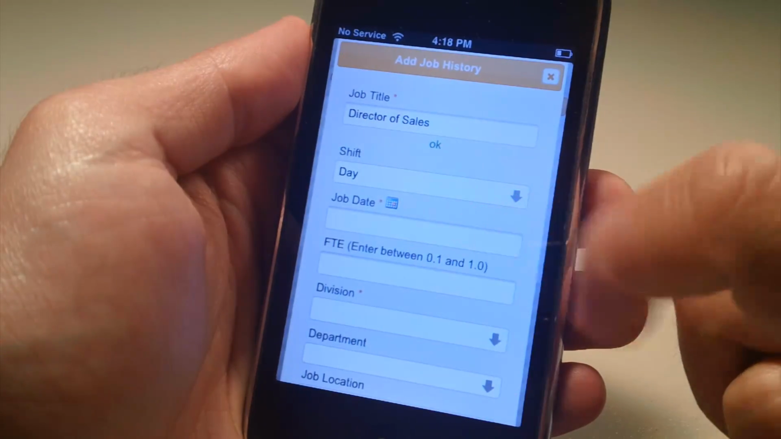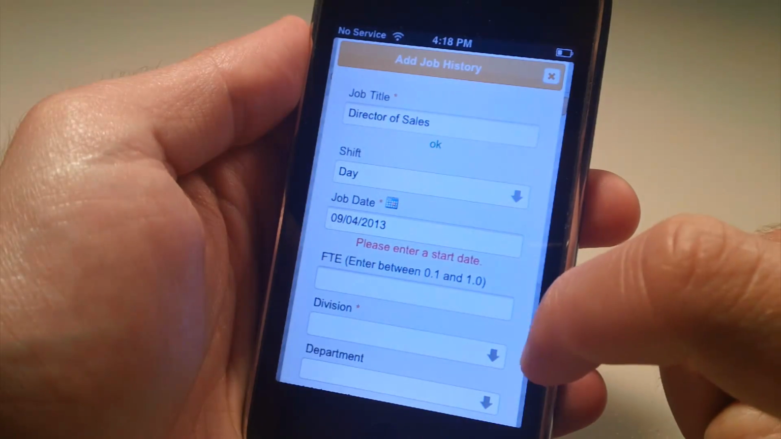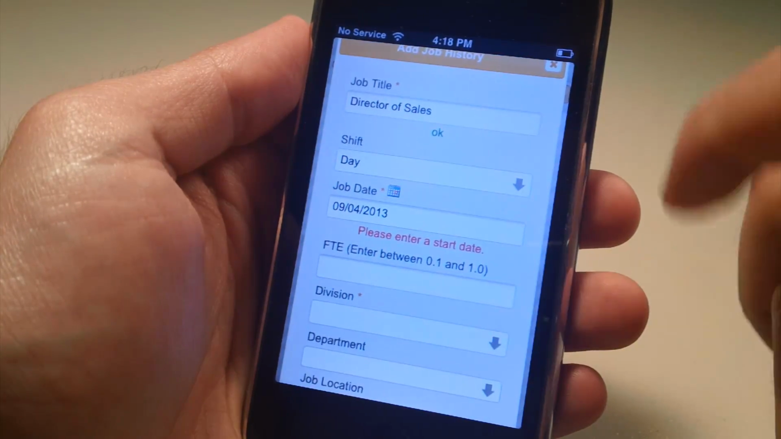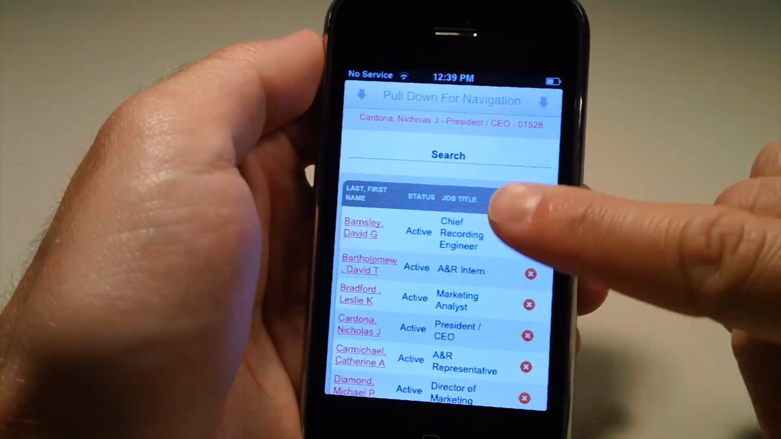The job date is the date the employee began working in this position. It is also the day that Future will change the employee's title within the system. This title can later be found in the employee search list, along with the employee's name on each screen.